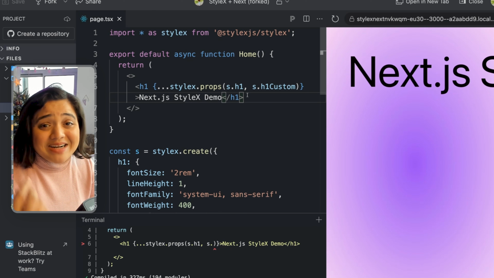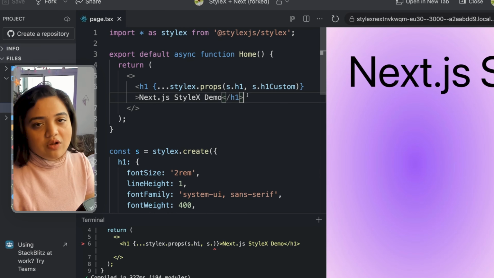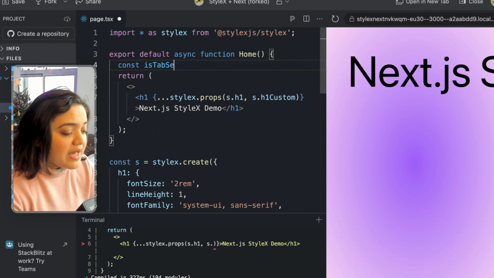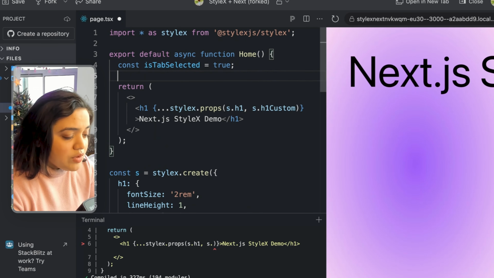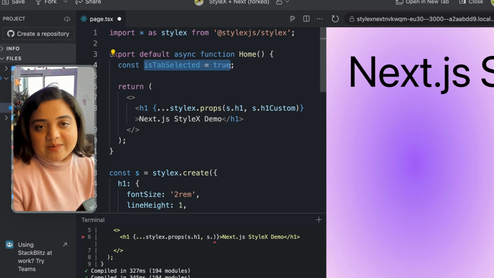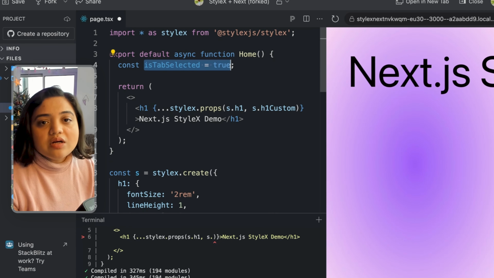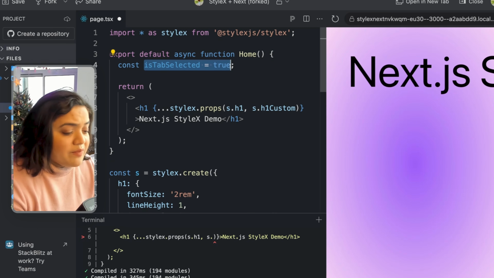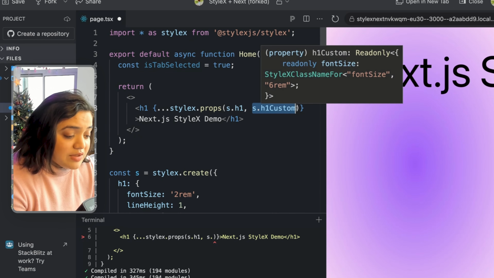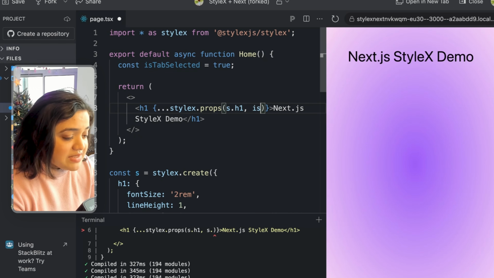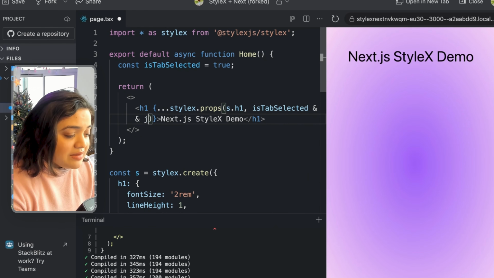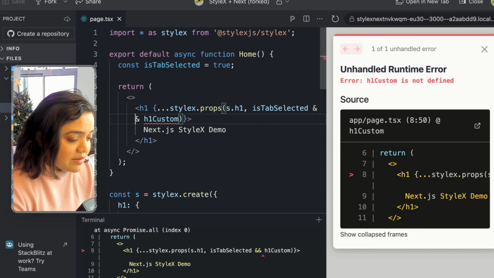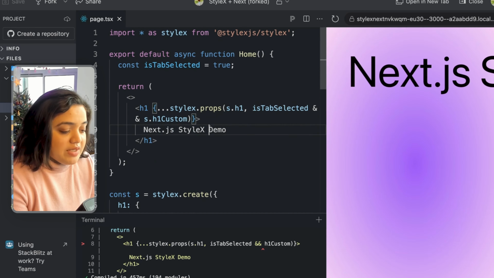But you can also add conditionals, and this makes your life a lot simpler. So for example, let's say we have isTabSelected, and let's say this is a Boolean property of true or false. Once that specific tab is selected, you want the color to change alongside the font size increase. But if not, then you don't want to do that. So you could easily do that. For example, you could over here say if isTabSelected, then pass h1Custom as a styling. And here this should be s.h1Custom.